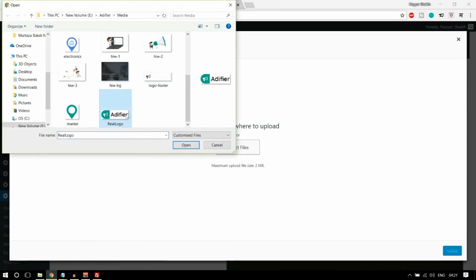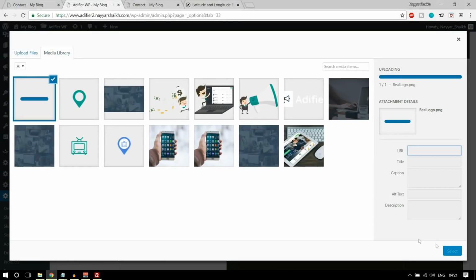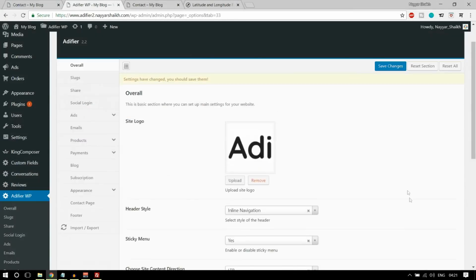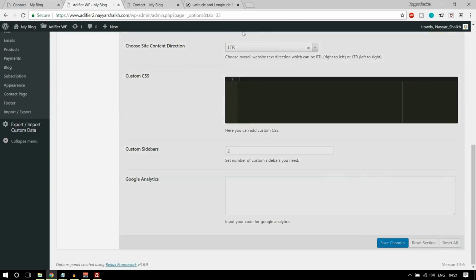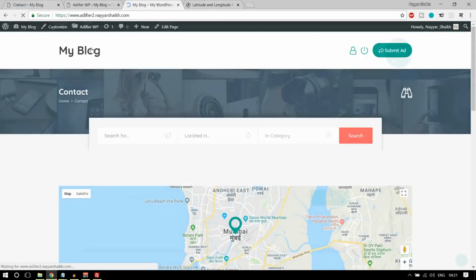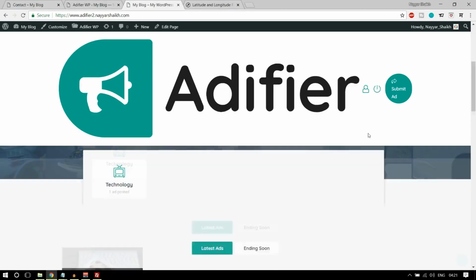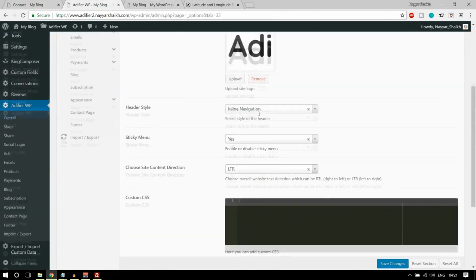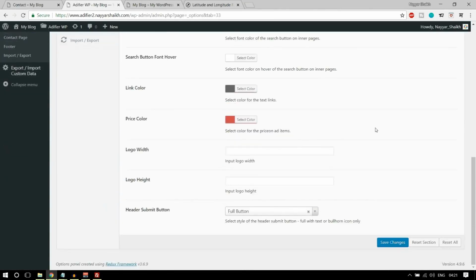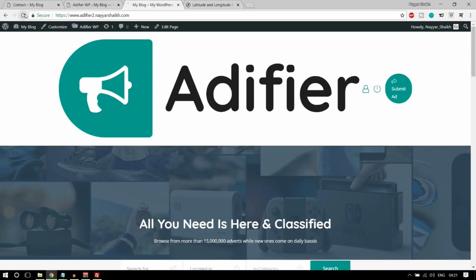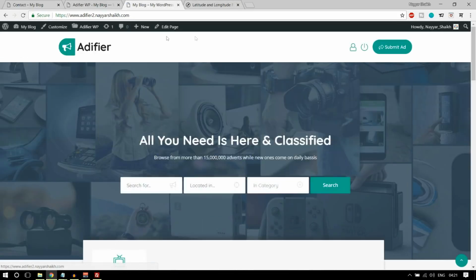And here we have a real logo. Select this, click on open. Now select this one, and this is quite a big logo. You'll understand it now. First, let's click on save changes. Let's go to our home page, and you can see this logo is quite big. So let's decrease the size. Again, you can click on appearances, and if you scroll down, here it is, logo width. In the logo width, type in 170 pixels. Click on save changes. Again, refresh it. Now it is looking better.